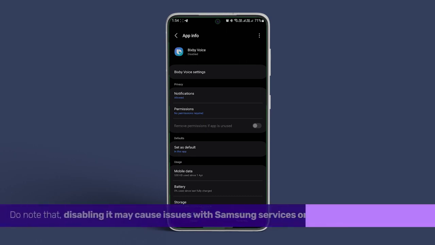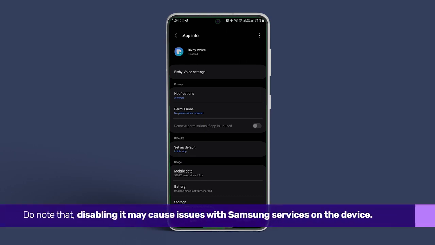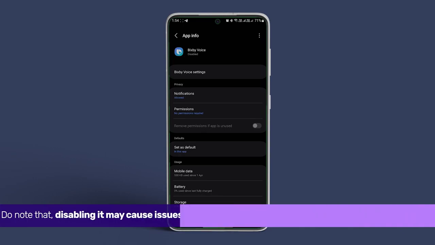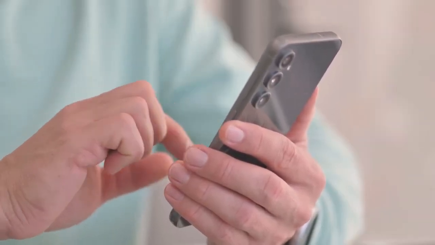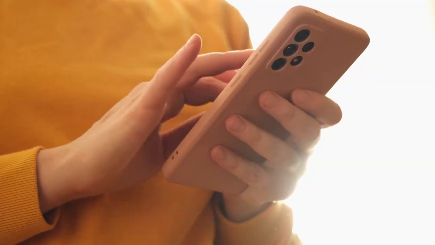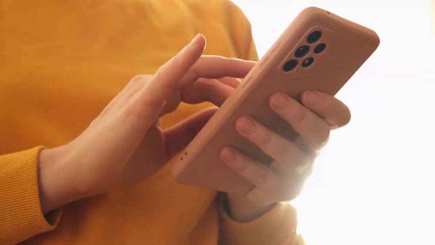Do note that disabling it may cause issues with Samsung services on the device. And that's it. You have disabled the Bixby Voice app. Say goodbye to the Bixby Voice app on your Samsung Galaxy devices.